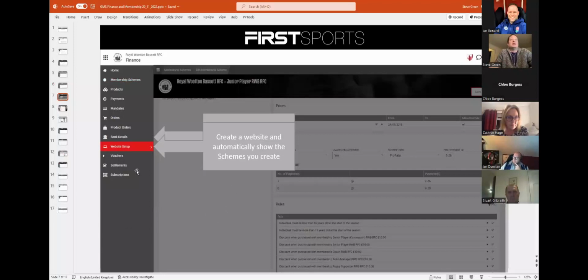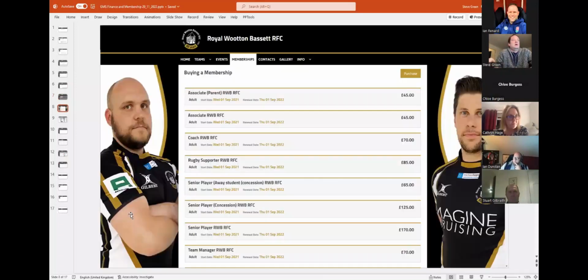If you do want to create a website, this is also in the finance module under the website setup. The schemes that you create, or the publicly available schemes that you create, will be available on that website. And there's just an example of how that looks. Again, we're using Royal Wootton Bassett as an example here. So these are all the schemes they have publicly available for people to buy. If the website is public facing, anyone will be able to see this. But when you click purchase, you're then asked to either create an account in GMS or log in if you already have one, and it will take you through the membership buying process.